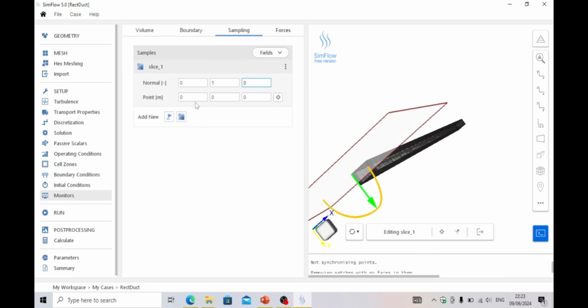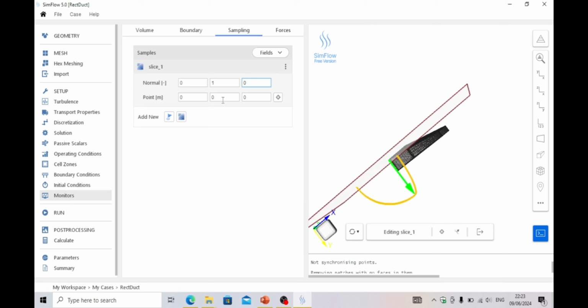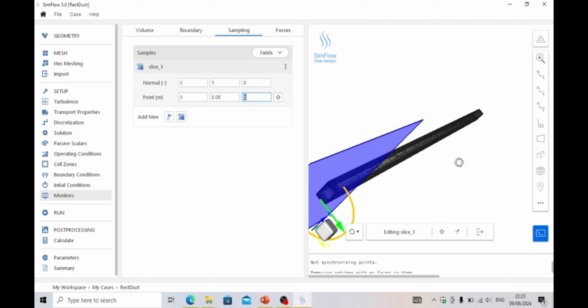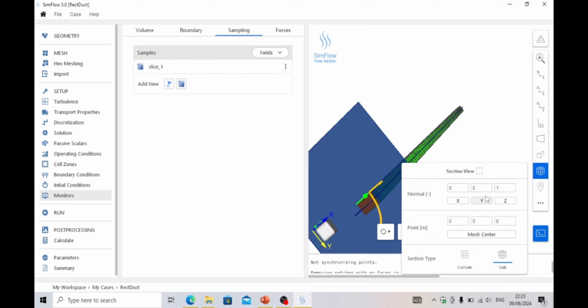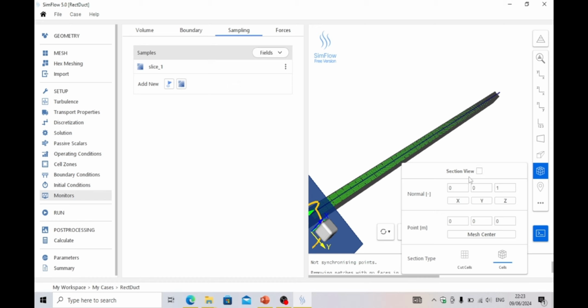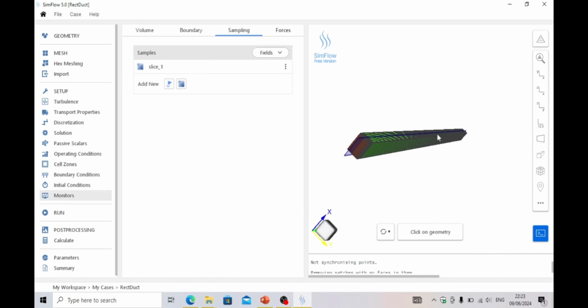So point is in y direction, we take 0.05 so that it is in the midsection. So click, sorry, so click this option and see the section clearly. Okay, now you can see section created in the middle.